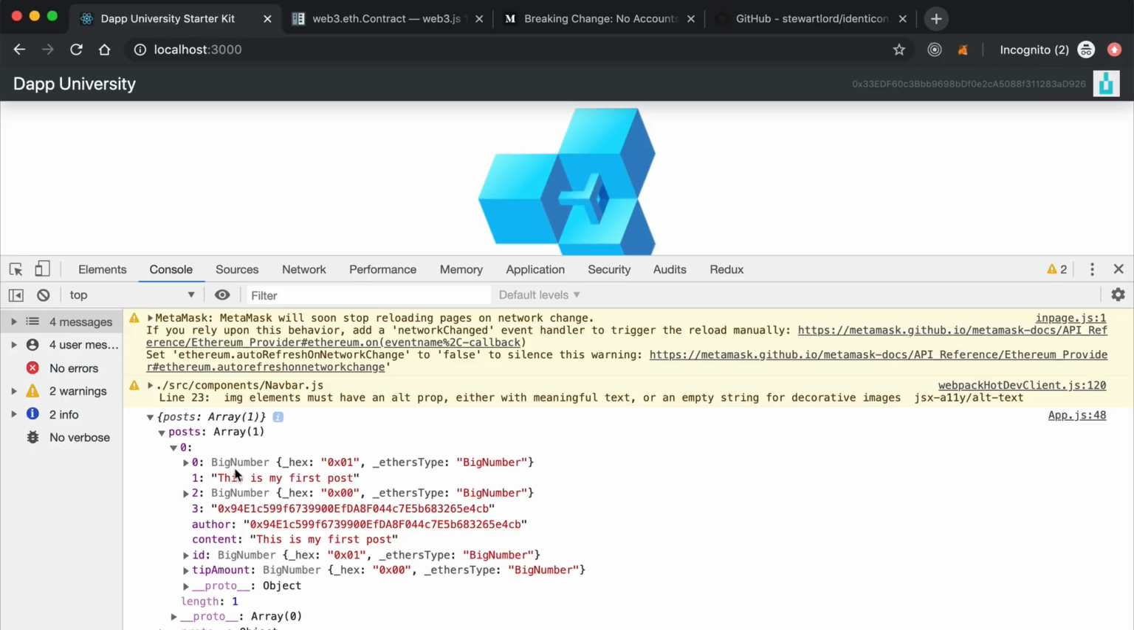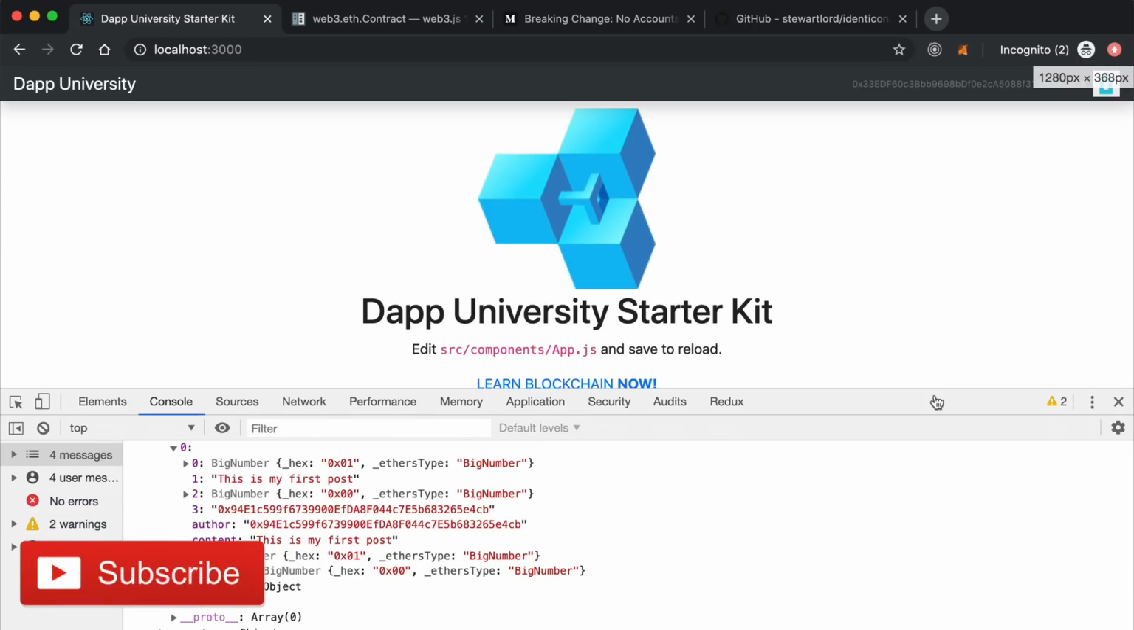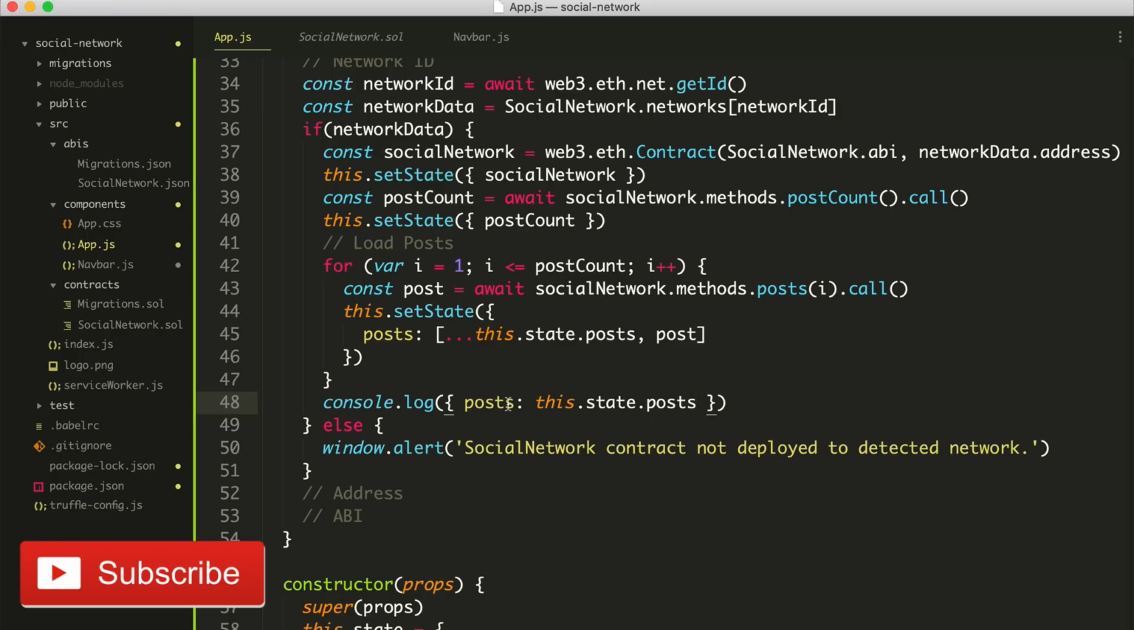All right. So here's the ID. This is my first post. And we can see the author. We can see the tip amount. Boom. Perfect. So now we're cooking with fire. Let's go ahead and try to list out some of this information on the page while we're here.